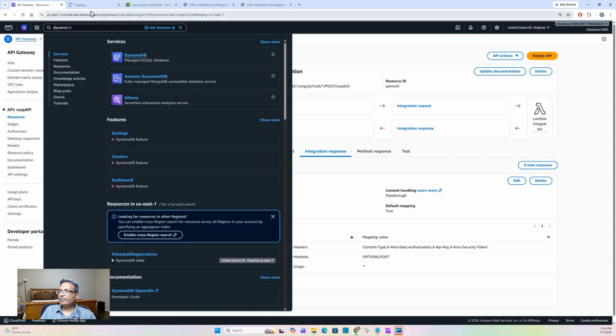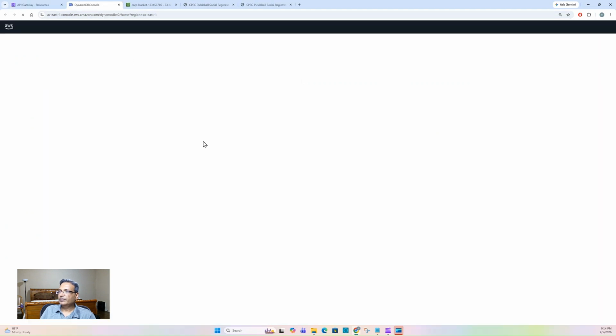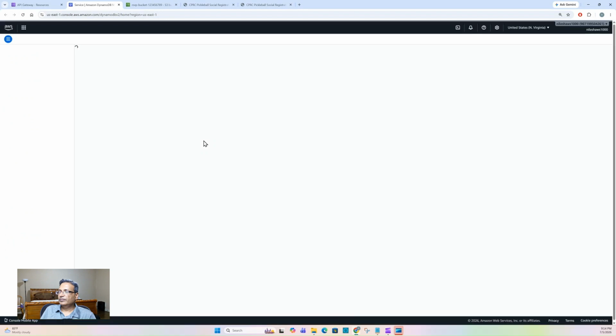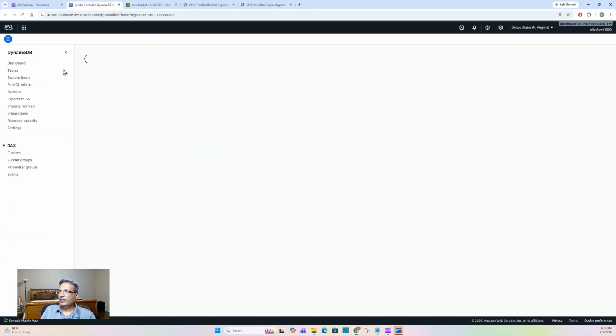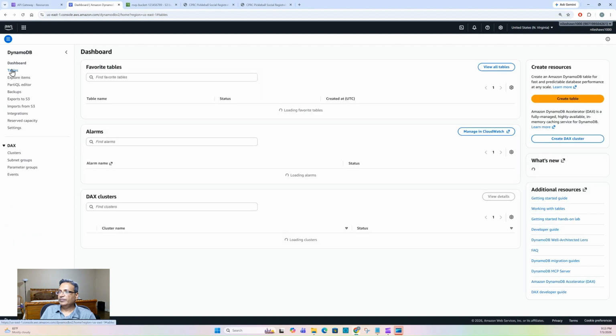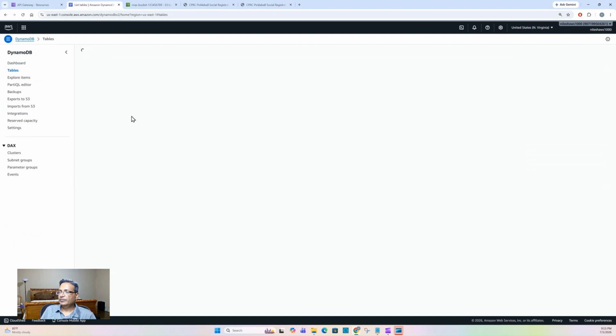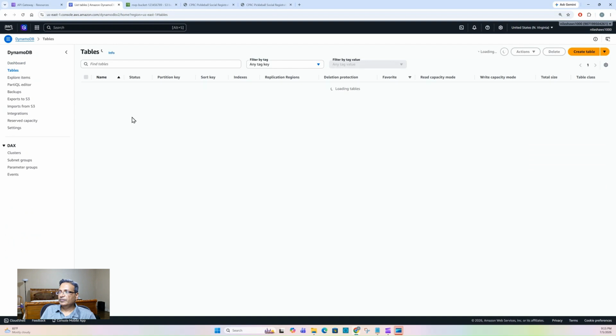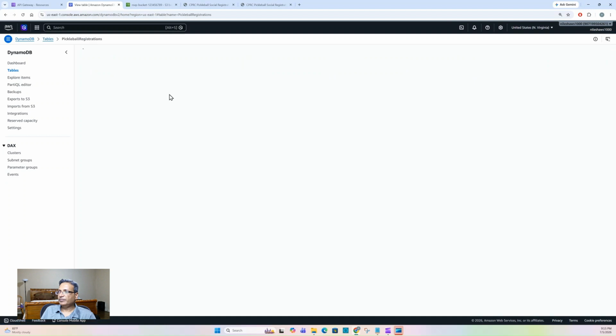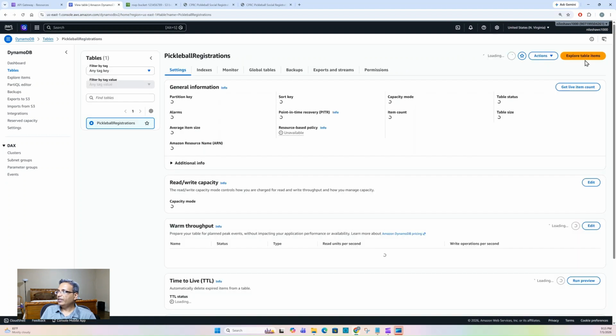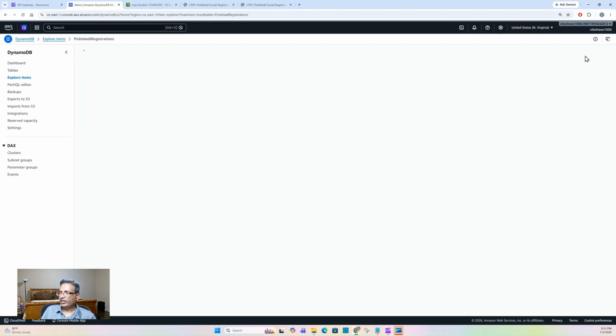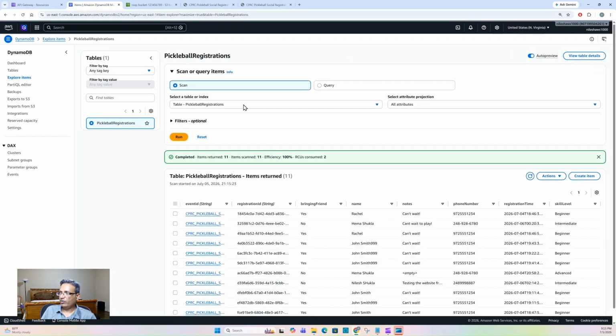Open link in new tab. And then we'll go ahead and look at the tables. And so this is our table. So let's click on the table, and we'll explore table items here. Because we don't have much data, we're using this. Otherwise, you can always filter using query.